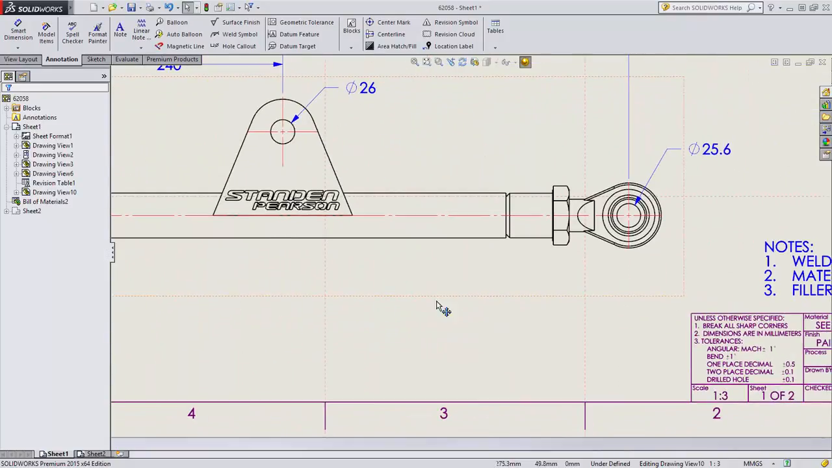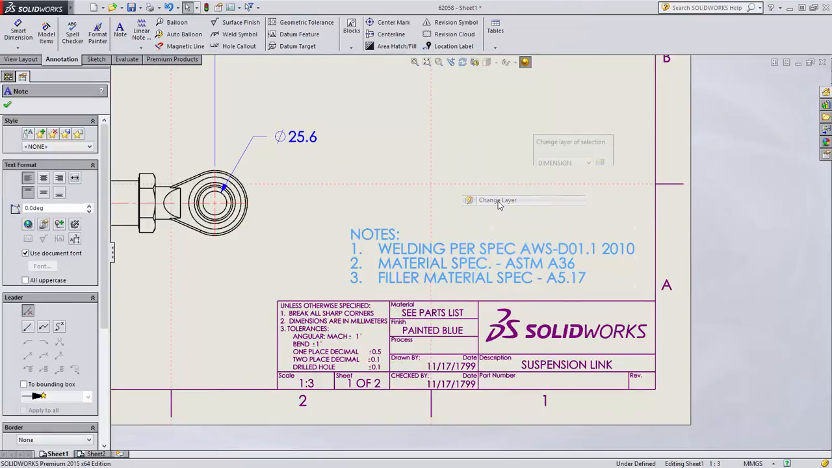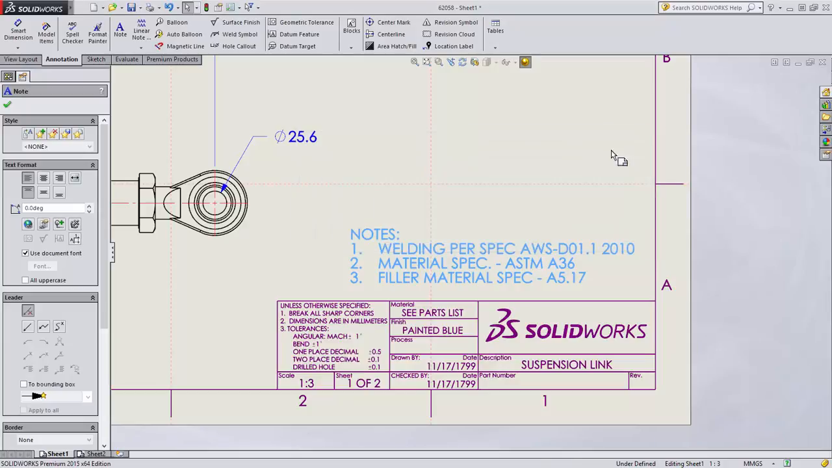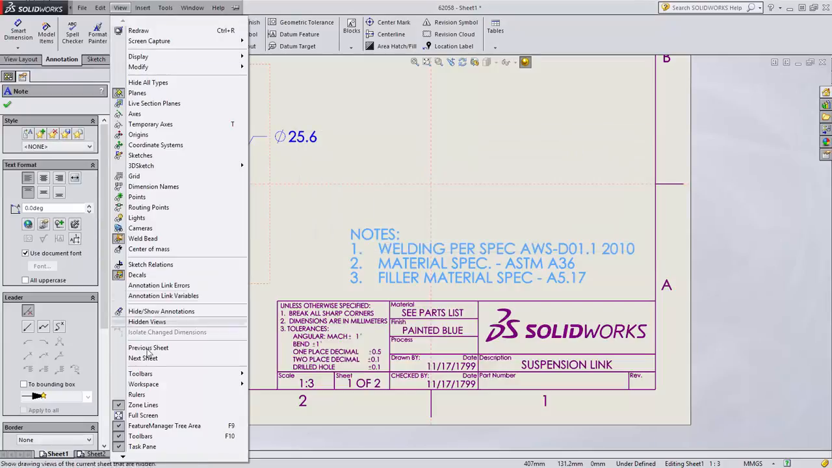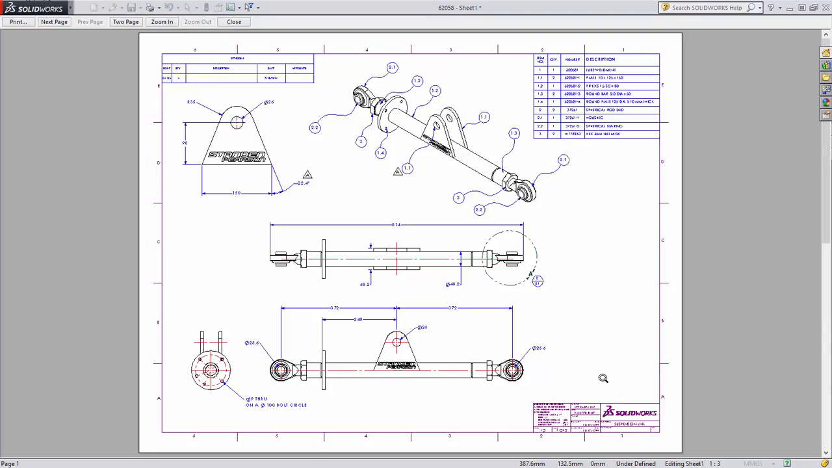Sometimes you may have sensitive information on a drawing that you don't want to get in the wrong hands. Let's place this note on the security layer, and as we access the layer properties, you can see that there's now a new option which controls the printing of each layer. The security layer is set to not print. Now when we look at a print preview of this drawing, you can see that the notes will not be printed and our secrets are safe.